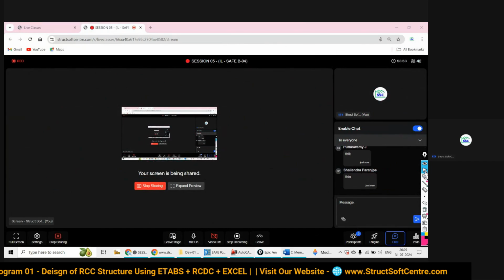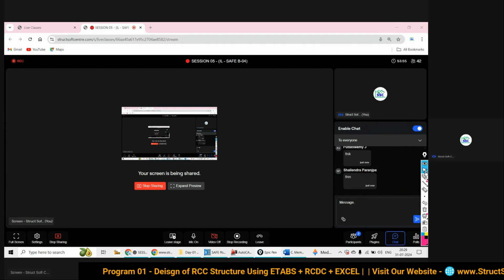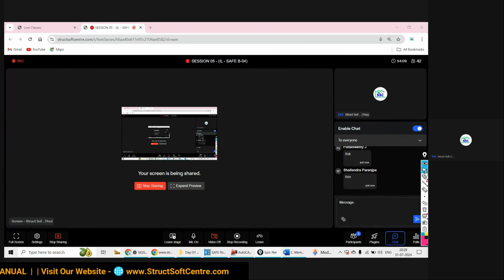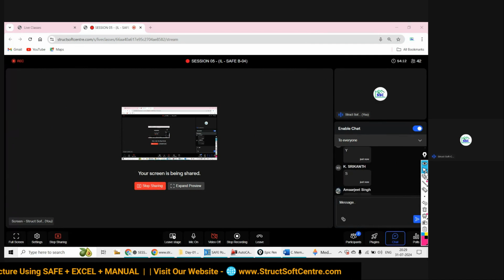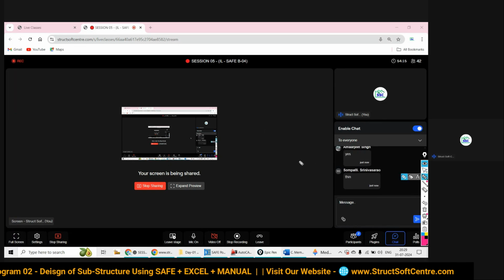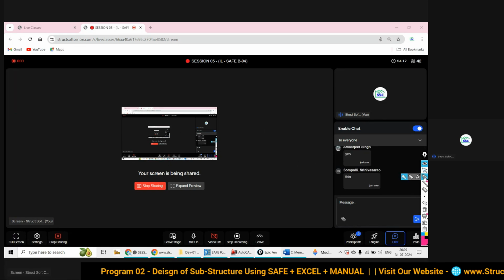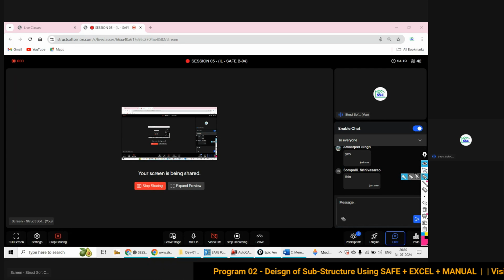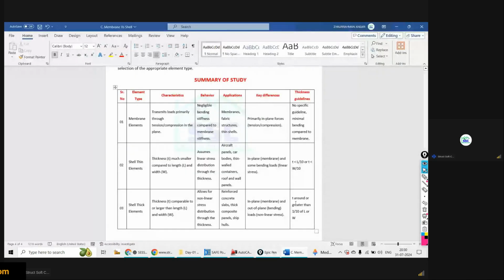That is why whenever you deal with any structure, especially the superstructure, with ETABS software or any other software, most of the consultants choose the shell, and in shell they choose the shell thin element. Understood? Yes. Now, when to consider shell thick: shell thick is when the depth is slightly higher. The range we have given is not a fixed one. It all depends on your judgment.